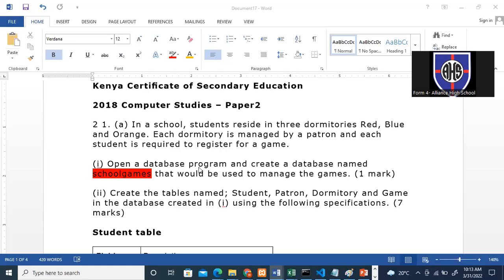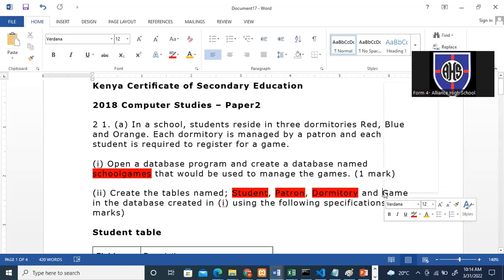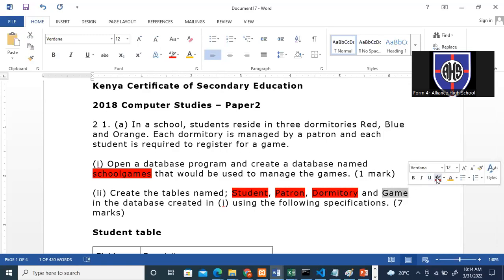All right, the reason why I'm taking you back here is because of this. Create tables named. This is the point I want you to understand. And just like the other ones, we said names are very important. The database name, table name, and the like. So I'm highlighting those names. Dormitory. So you're not going to create a table of your own. You're creating based on what the question is asking about. And then it's called game. So we highlight the possible names in that.